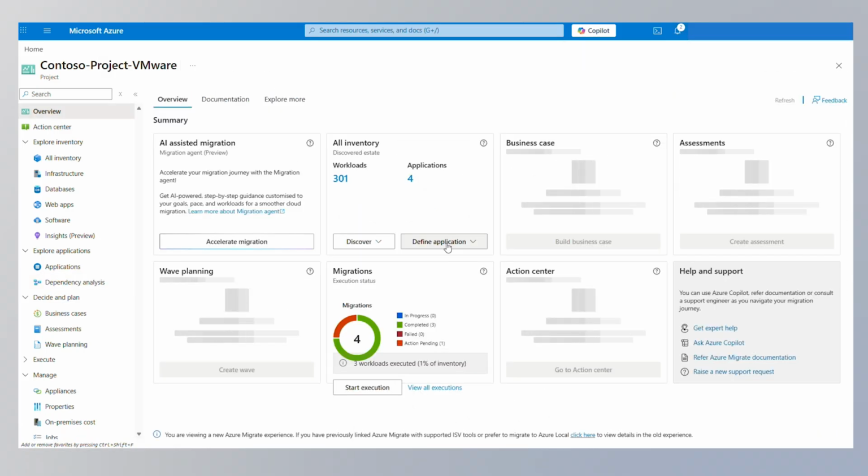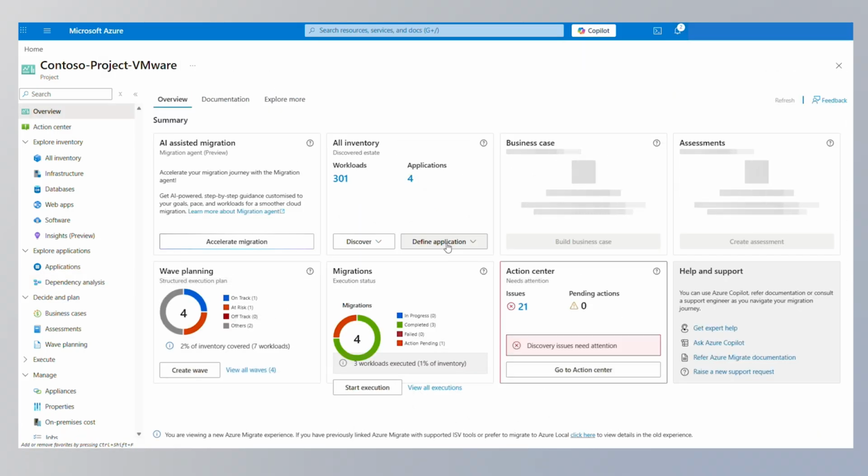Now that you have identified application boundaries through multi-server dependency visualization, you can define an application by logically grouping the interdependent workloads together. To define an application, you can either start from the All Inventory Summary card on Overview or from Explore Applications on the left menu. You can either define a new application one at a time or use the CSV import to group workloads into applications at scale using the information maintained in your CMDBs. Let's see how you can define a new application.